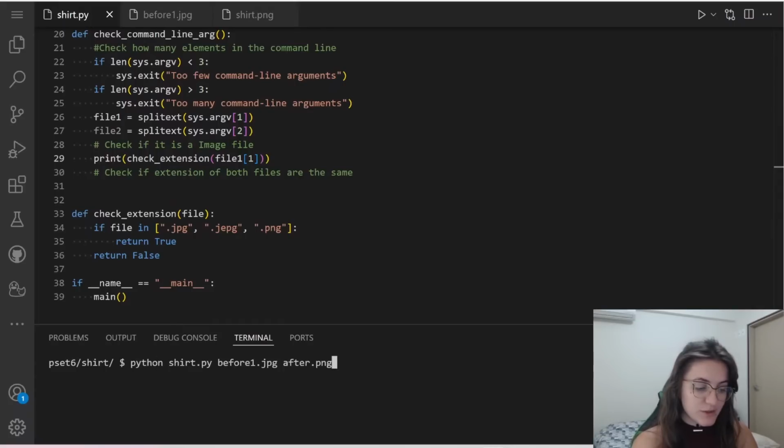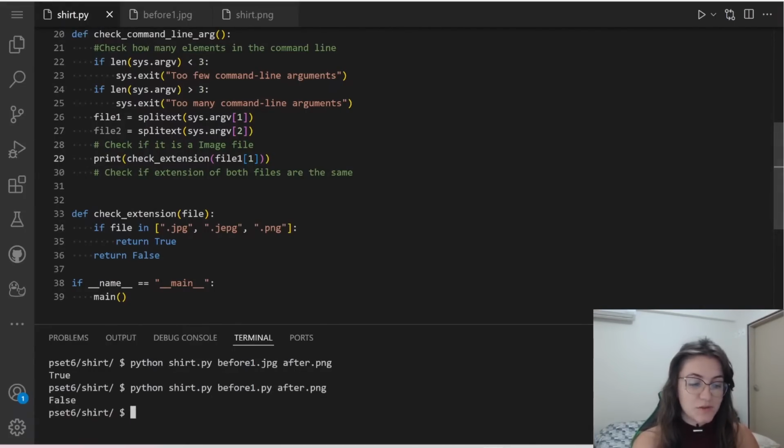Okay, so let's print. We are supposed to see here true, because here .jpg is in this file, right? And we are printing true. If we pass, for example, here something else, like py, it will display false, because py is not in this list. Okay, so we're gonna check this.